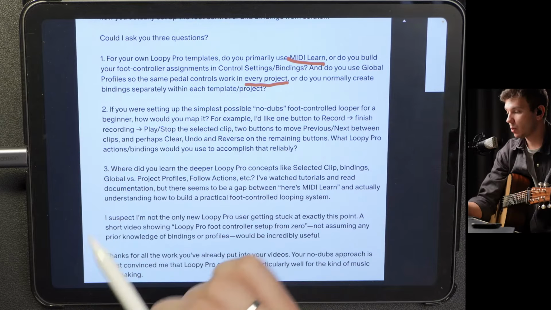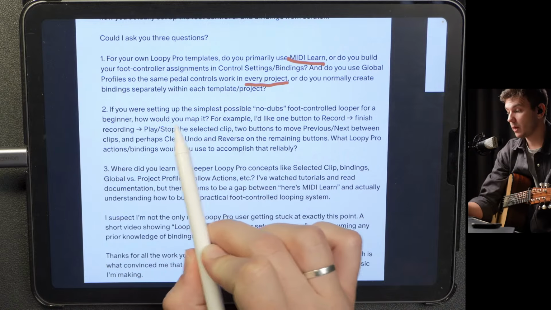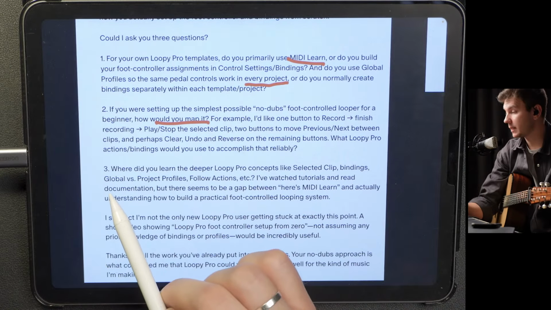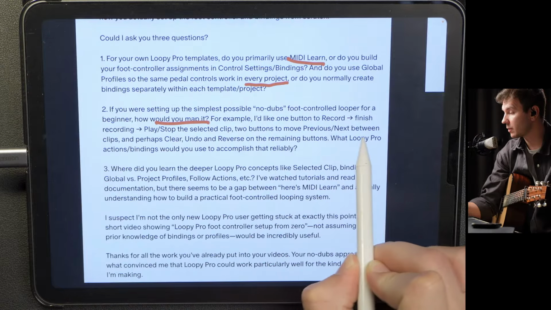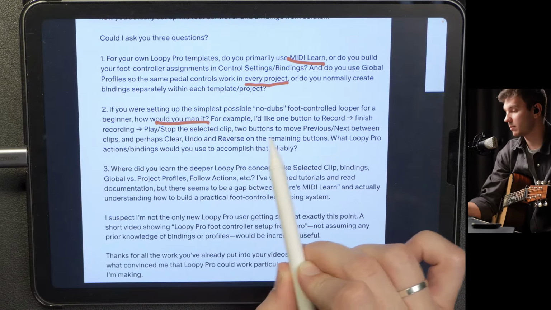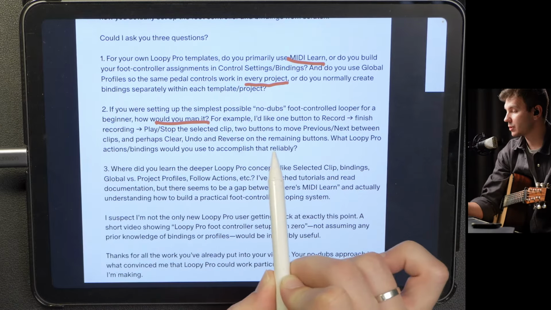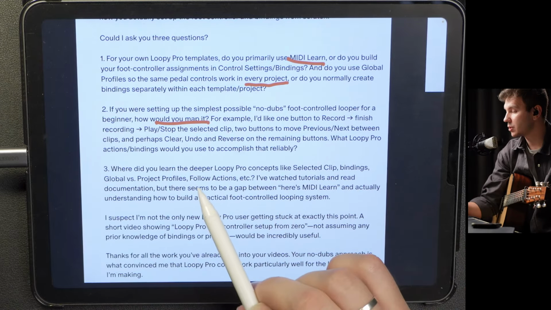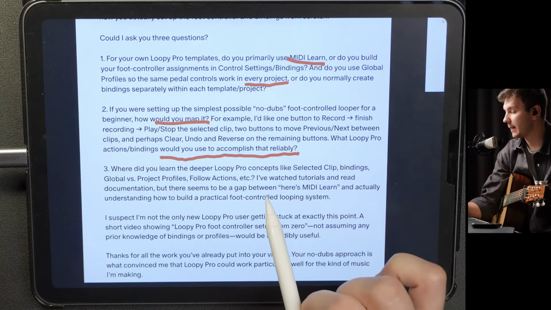Second question, if you were setting up the simplest possible no dubs foot controller looper for a beginner, how would you map it? For example, I'd like one button to record, finish recording, play, stop, and select clip. Two buttons to stop previous. You mean the second button to move previous, next, clear, and to reverse, and remaining buttons. What Loopy Pro actions bindings would you use to accomplish that reliably?